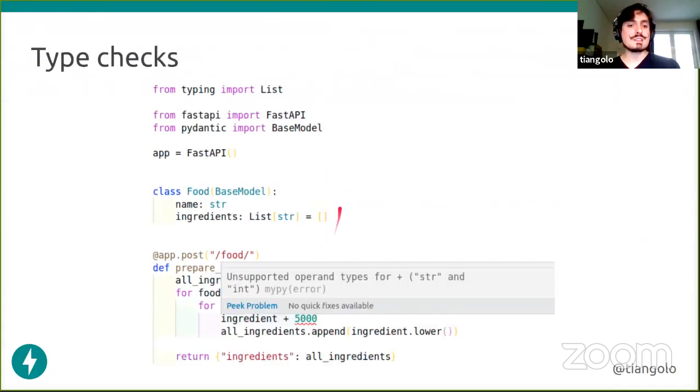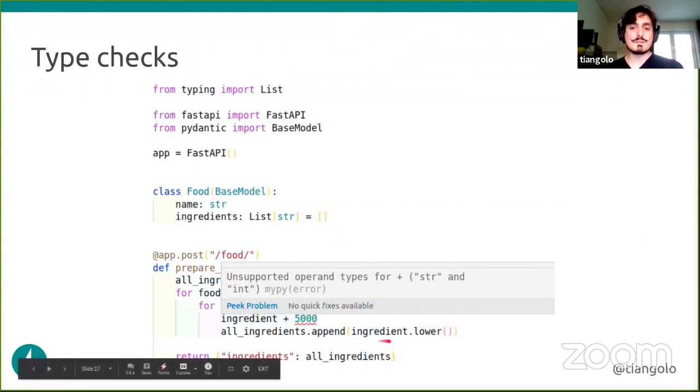And you also get type checks. So again, this ingredient that is very deeply nested in the data that we are receiving, the editor is going to know that this ingredient is a string. So if you try to sum it with an integer, it won't work because a string and an integer cannot be used with this operator. We will have to convert this 5,000 to a string before being able to do this. So you get these checks and you avoid all these errors even before trying to run your application, because you can see the error right while you're writing your own code.